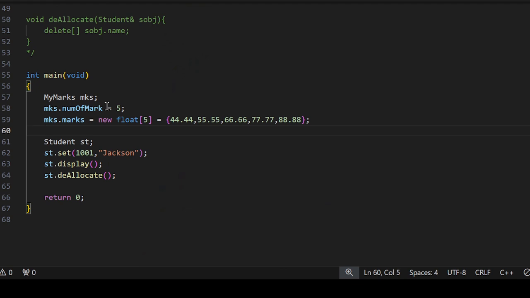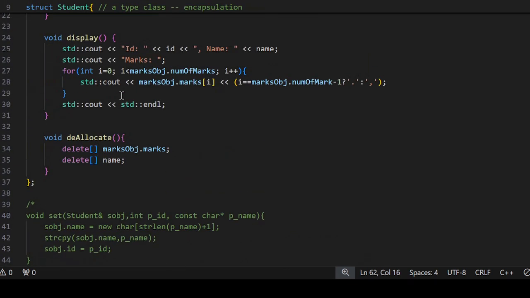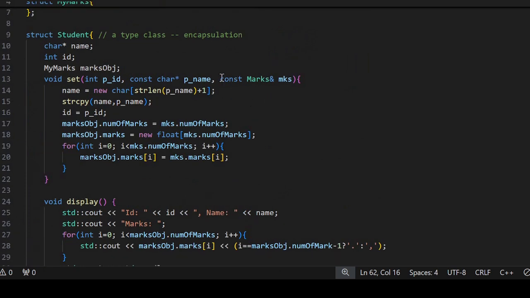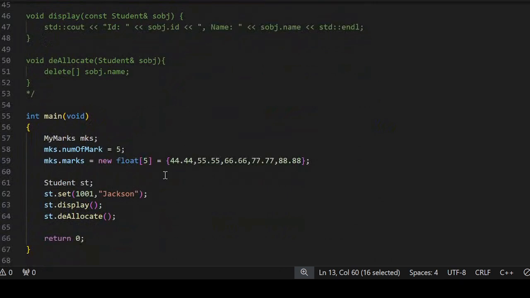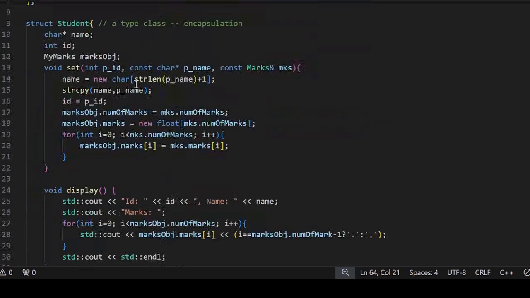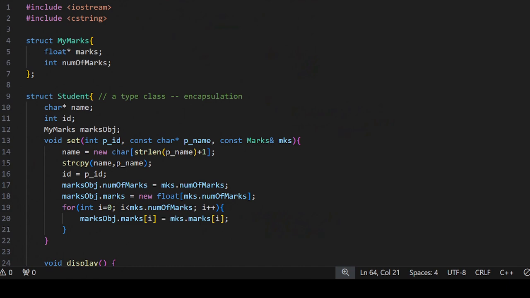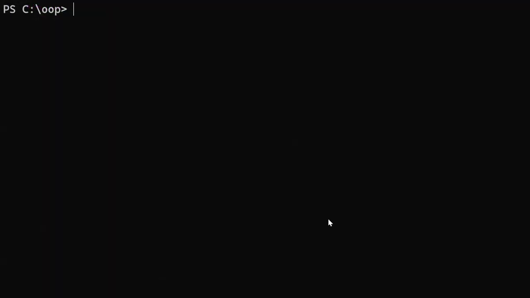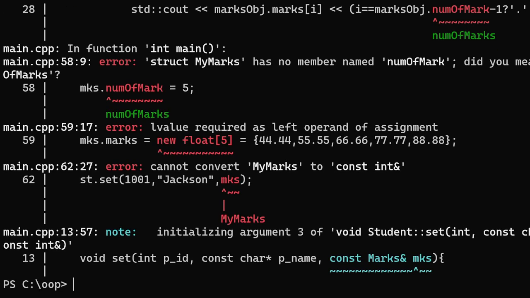So with this we can pass that marks object, because if you look into the set function, we have that marks object passed in the last parameter. So we pass that marks object here. So I think this should be it for this code. Let me switch to the terminal to see whether it is working or not. Compilation and linking command, I think there are some issues here.